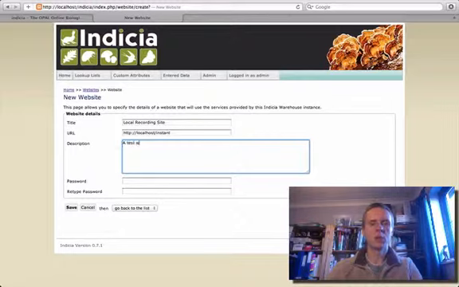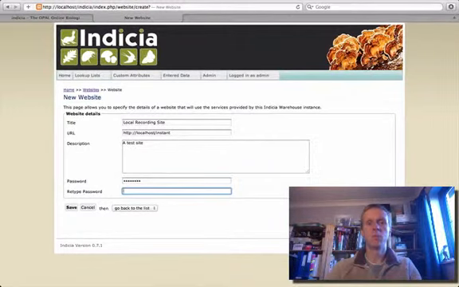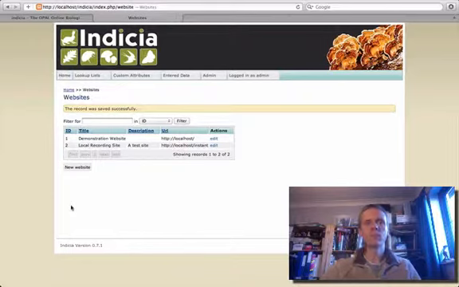When you create a website registration, you need to give it a password, and this is the password that's going to be used by your website to connect to the warehouse. It's quite important that if this is a live setup, that's a secure password. But because I'm an absent-minded developer, I'm just going to use the word password here. And we'll save the website registration.